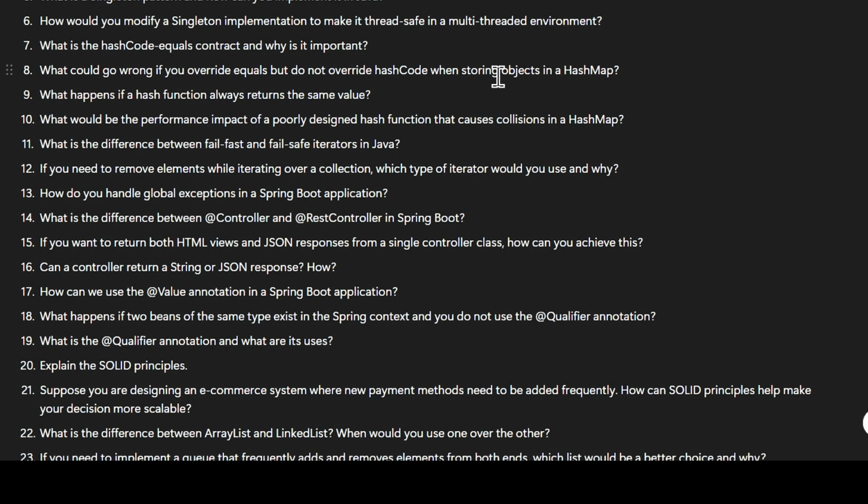15th question. If you want to return both HTML views and JSON responses from a single controller class, HTML views and JSON. So I don't know.